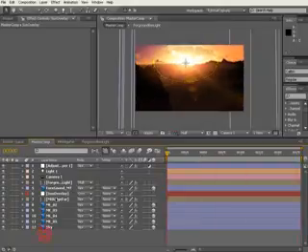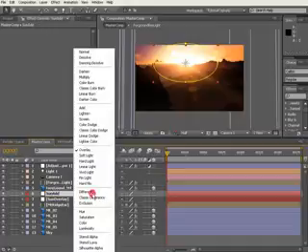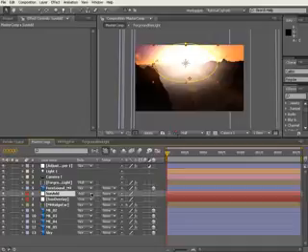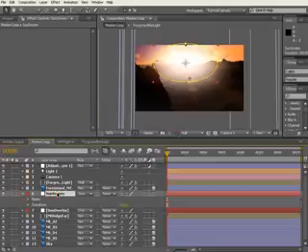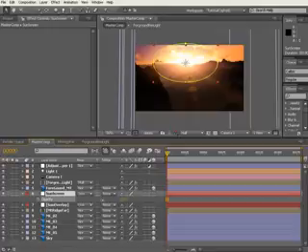So now we can duplicate, Control D, and we'll just rename that to sun add, and we're going to change that to an add, or maybe let's try a screen. I think screen's going to work nicely, so we might as well rename that sun screen. And then we're just going to bring up T for opacity and wind that down a little bit, and that's going to work. We might even, we'll leave it up for a moment.